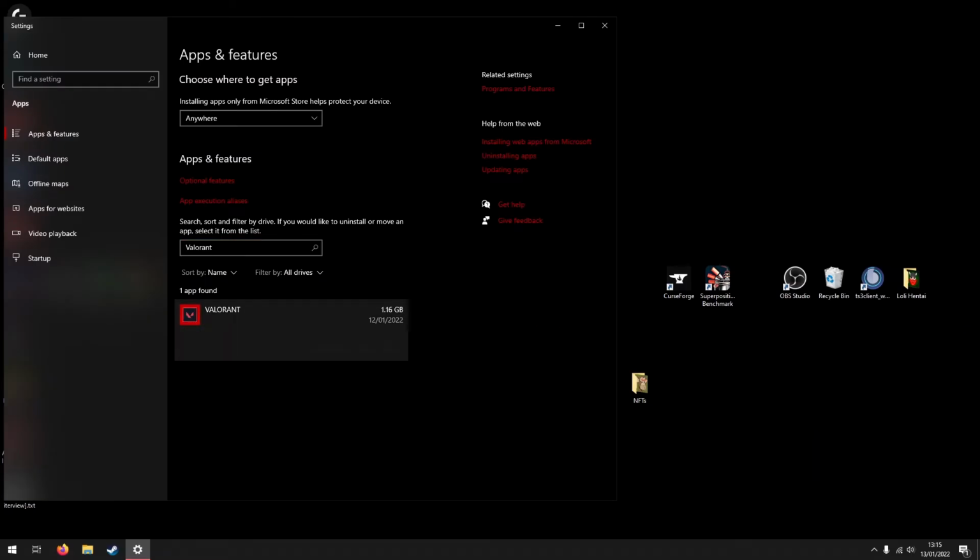Okay guys, can you see now? It says Valorant at 1.16 GB. That's good. You want to press uninstall. Just like that, guys.